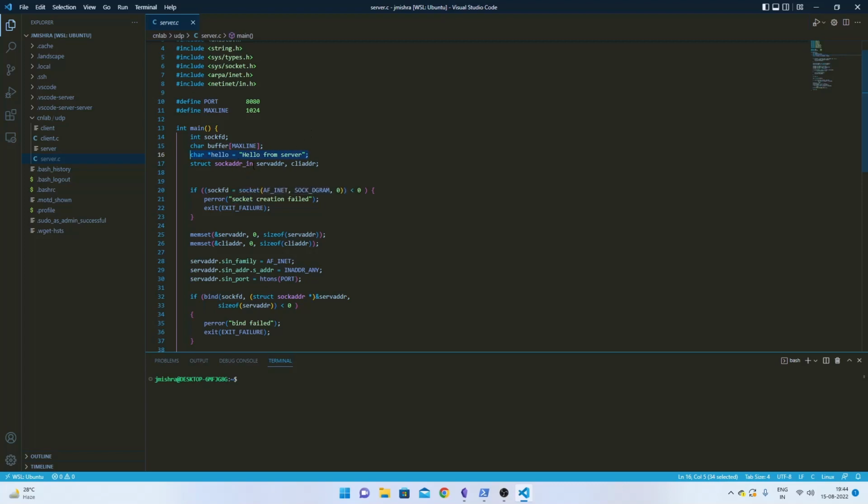So we have created two socket address structures. These structures, the server address and the client address, store the IP address and port for the socket, right? When you are creating a socket, just creating the socket is not enough. You need to give the socket some identity. And that identity is going to be what?